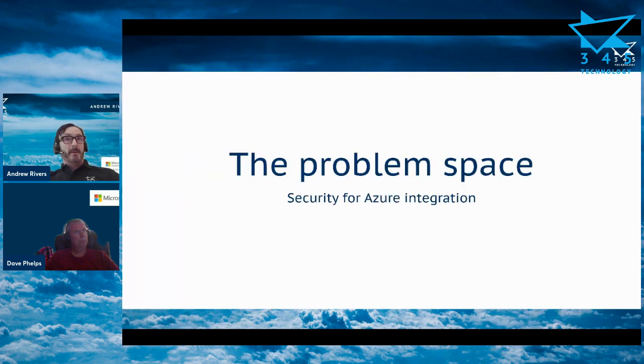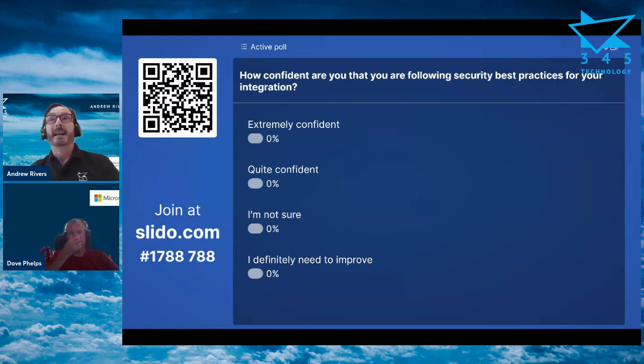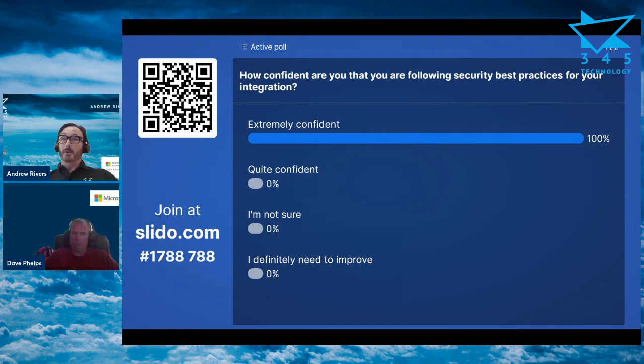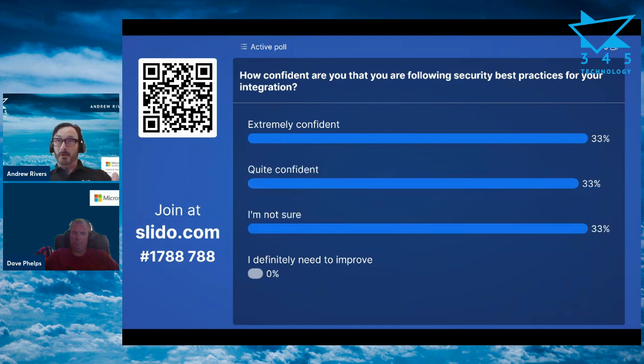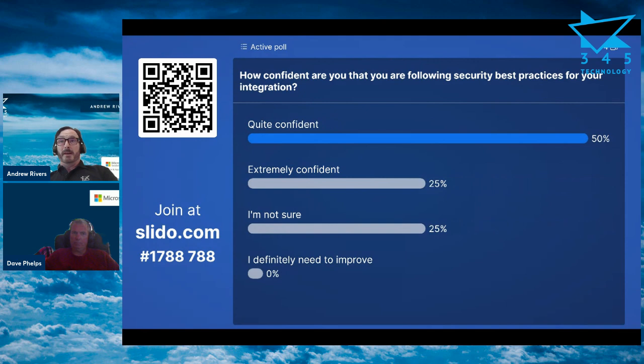Right, I'm going to talk a little bit about the problem space. So firstly, here's the first poll. If you're building on Azure and you're interested in security, then whereabouts are you on the scale of knowing whether you're confident in your security or whether you're not so sure and need to improve? Let's just get a feel for how everyone feels on this one, because it'd be really important for us to know where you're at.